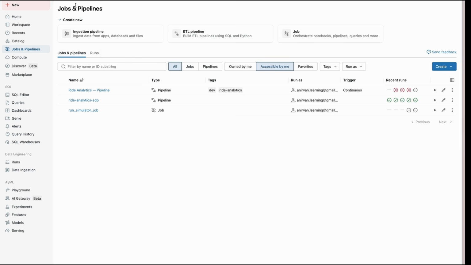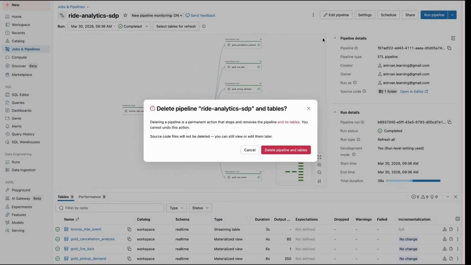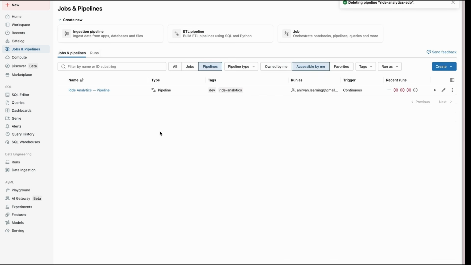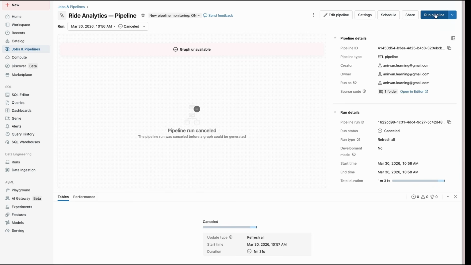To fix this, let's delete the older pipeline that we have. This is the pipeline that we created previously, so we'll just delete it. But remember, if you delete this, all the underlying tables will be deleted. That's okay because we'll be creating them again. So let me do this. Now the table and pipeline got deleted. Let's run this pipeline again.